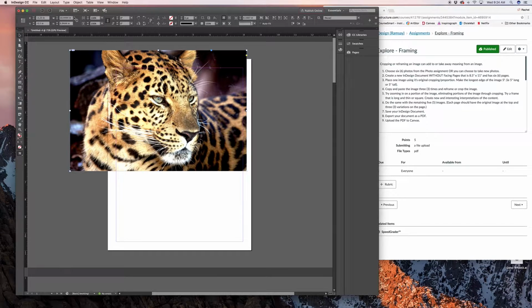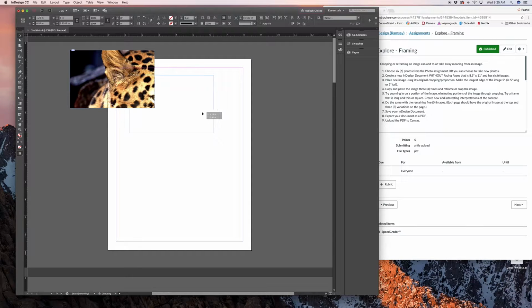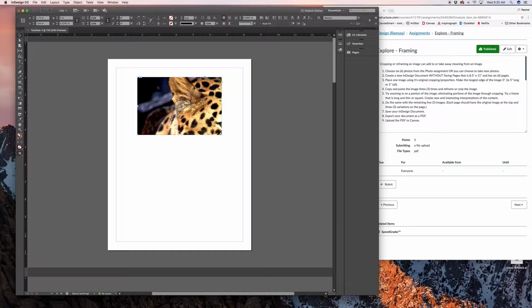Now what I want to do right now is group or link those two sides together, because I'm going to change this number to 5 inches, and if I don't link it, then it will not change proportionally. So I'm going to change this to 5 inches, and if you notice, it changed just that outside box there.